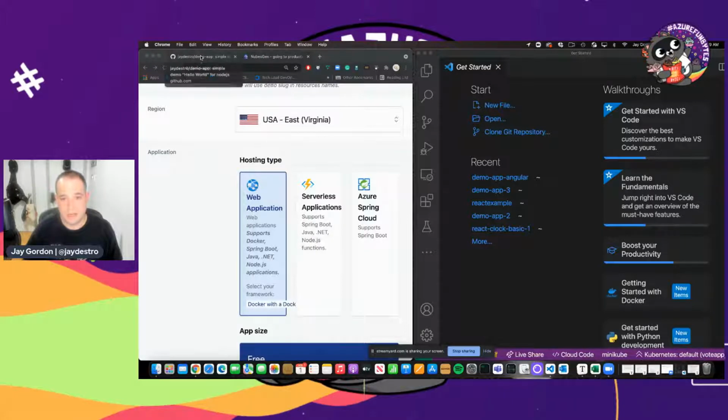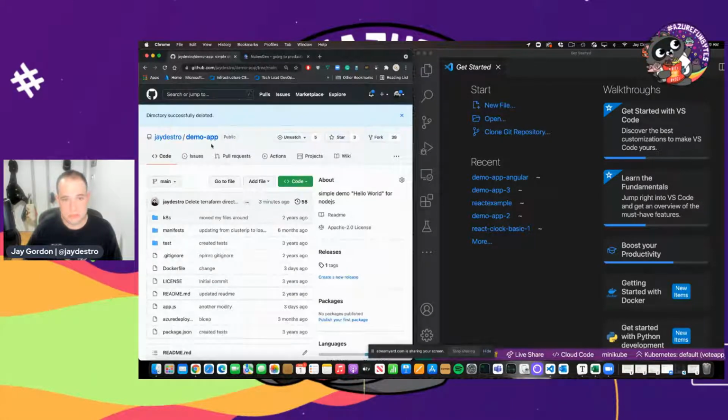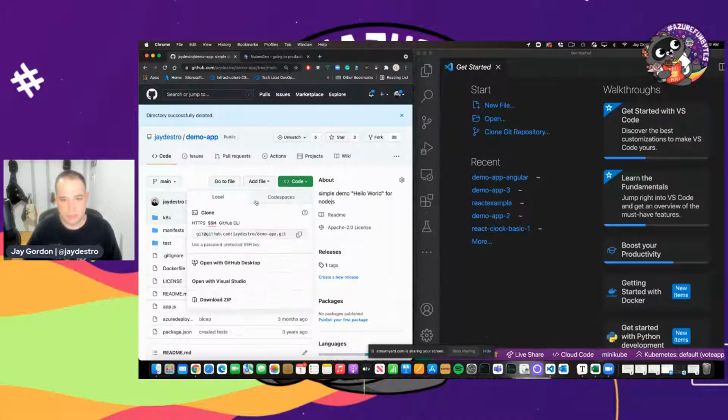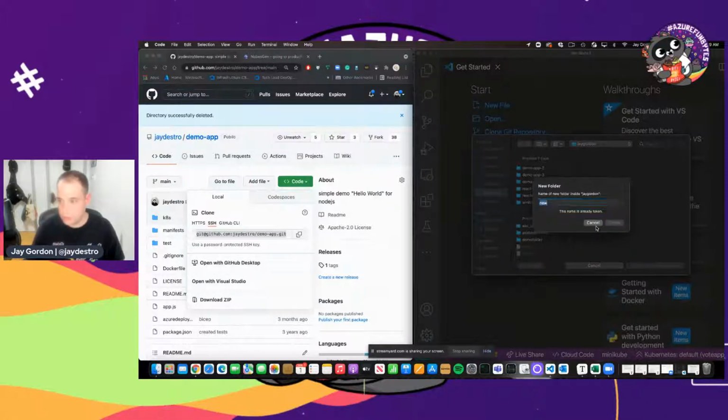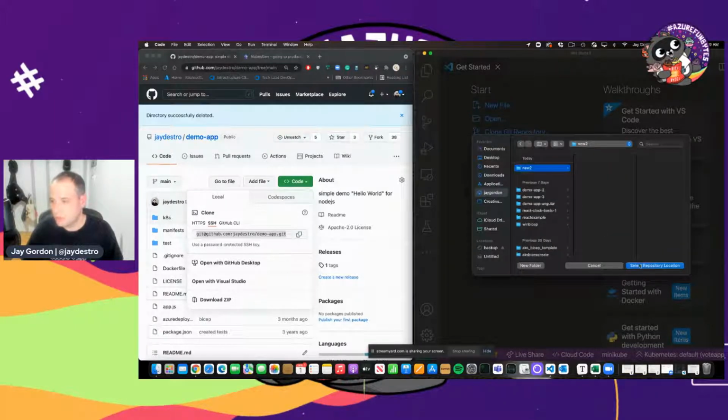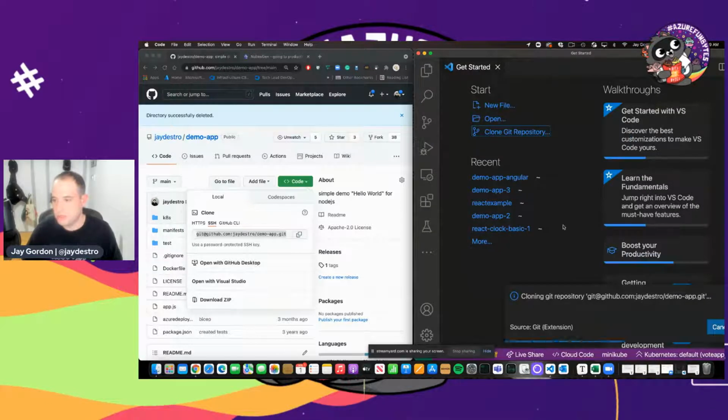So what I've got to actually deploy with is this really basic demo app. You can go to my GitHub, github.com/jdestro. You can see demo-app. And to actually use it, we're going to go ahead and copy. We're going to go here into VS Code because to start using NubesGen, we'll just create a new folder, new one, new two, cool. So we'll go in here, we'll select the repository location.